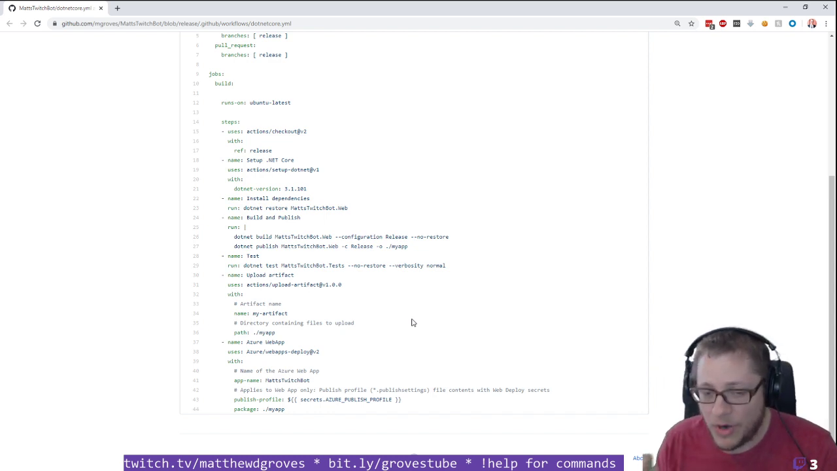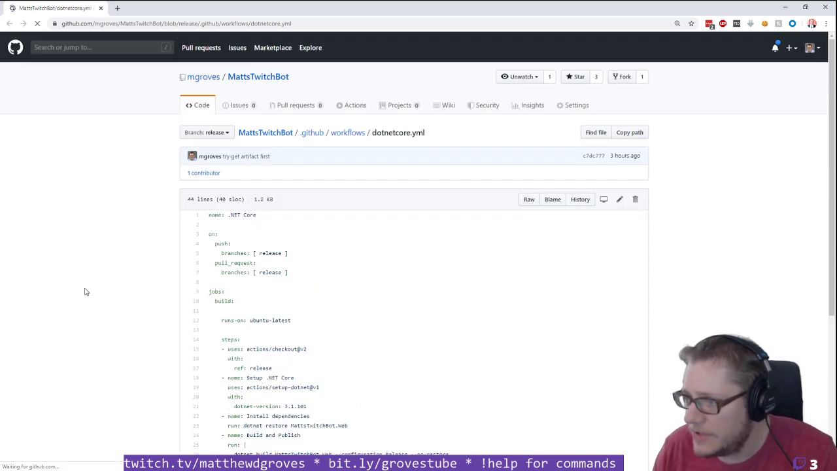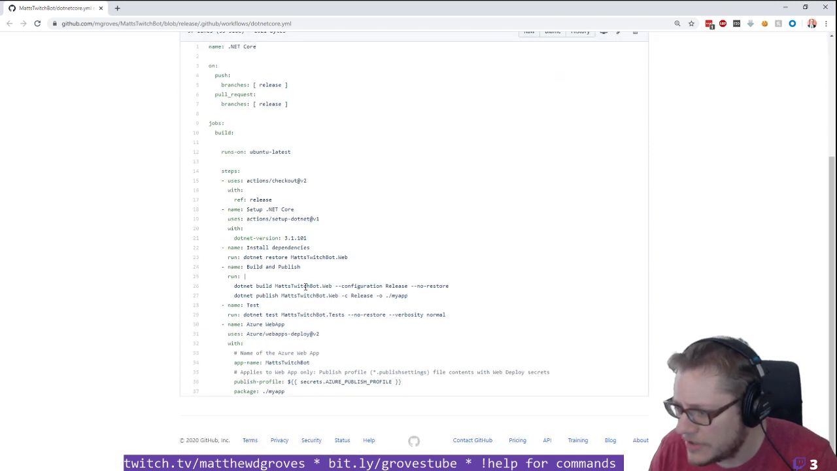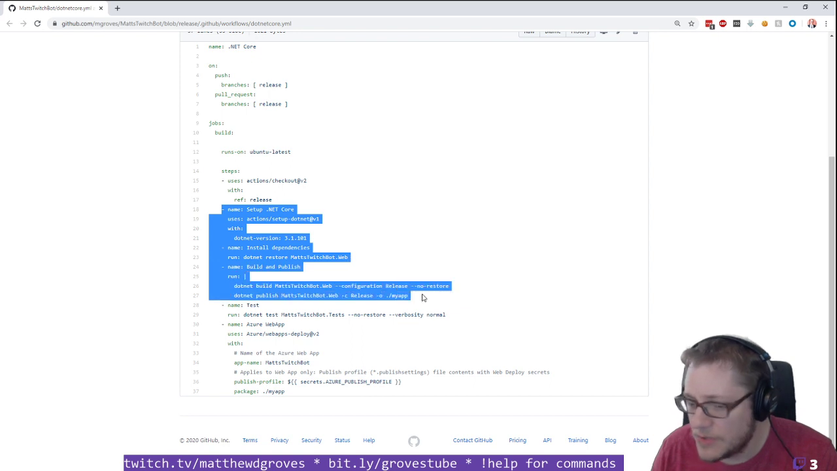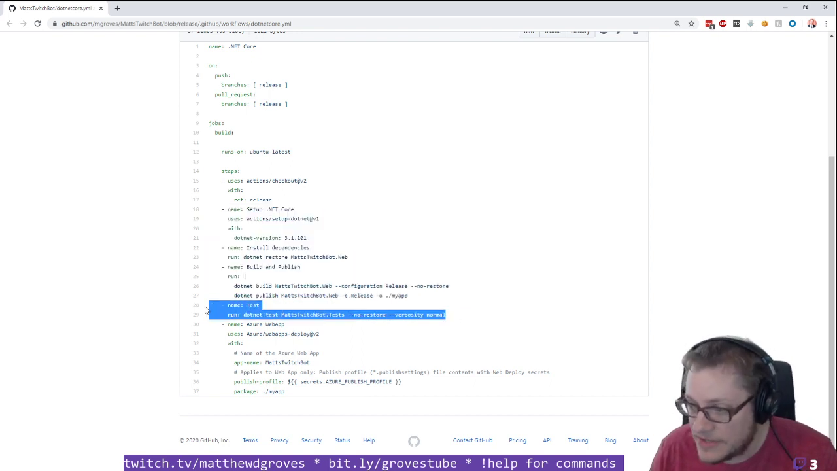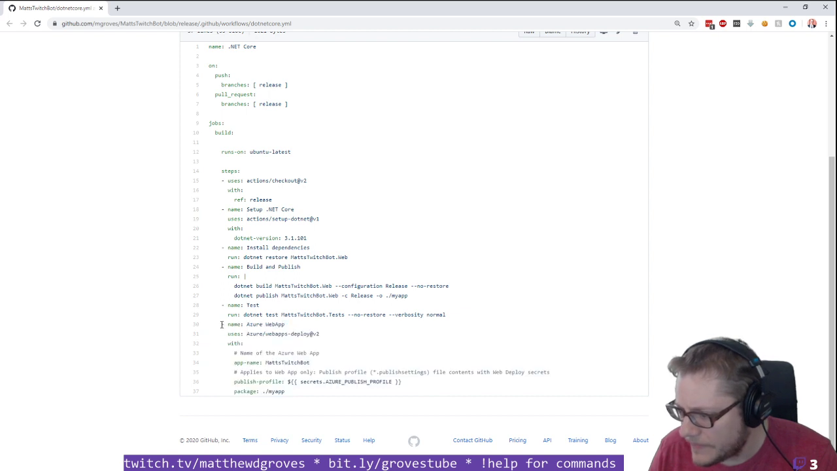So I'm partway there. Most of this is pretty stock from the examples that I've looked at. This artifact stuff, I don't think this is up to date, I gotta refresh this. I took the artifact stuff out, but this will set up .NET Core, install dependencies, build and publish. It'll run tests as well, which we have failing tests right now, but I haven't committed that stuff yet. And then this step here is to deploy it out to Azure.